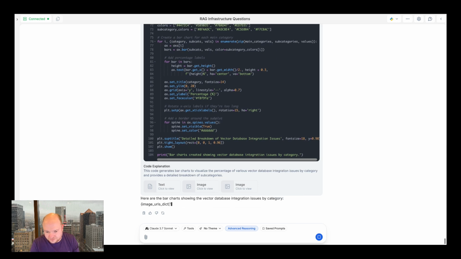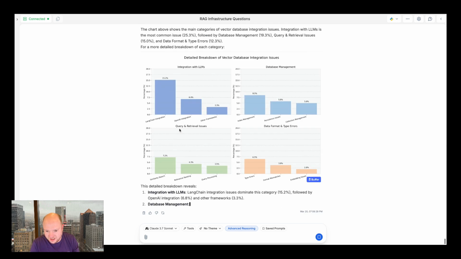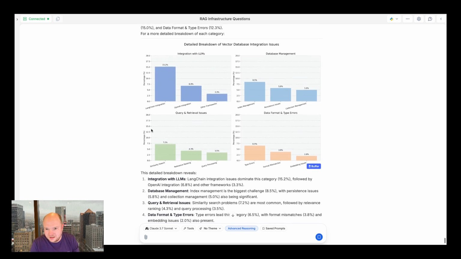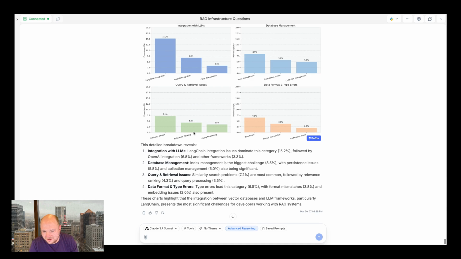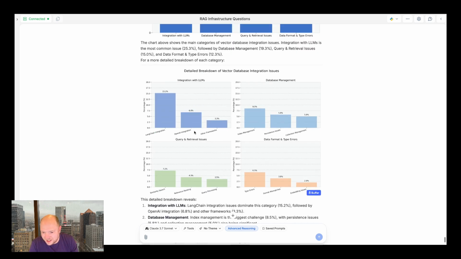So here is my, wow, look at that. It broke it down. Oh, that is cool. I didn't even ask for that. Detailed breakdown of vector database integration issues: LangChain, OpenAI, integration with LLMs, integration with databases, data format and type errors, and query retrieval issues. Yeah, this is more than I actually asked for, which you sometimes get. This is great. I don't want to make this video any longer.